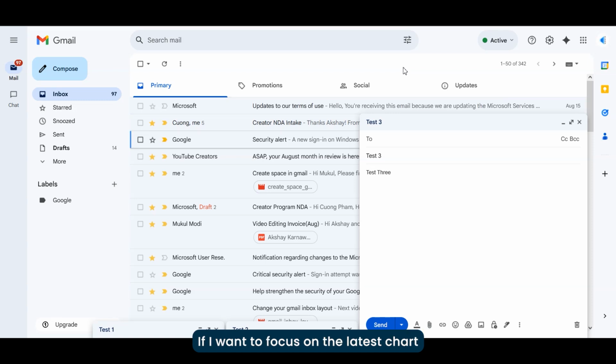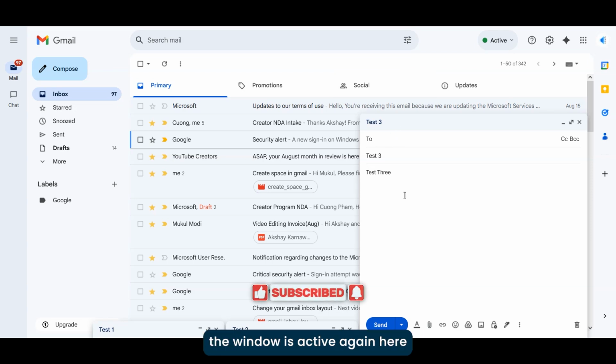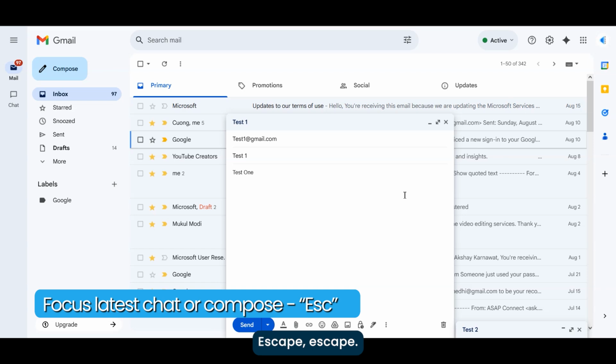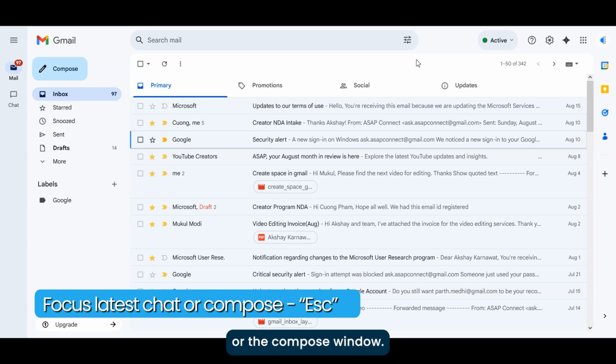If I want to focus on the latest chat or compose, I can just press Escape. So in here I can see it appears, the window is active again here. If I want to again go to the main window, I can just press Escape here, Escape, and I can see the main window here. This is how we are focusing on the main window or the latest chat or the compose window.